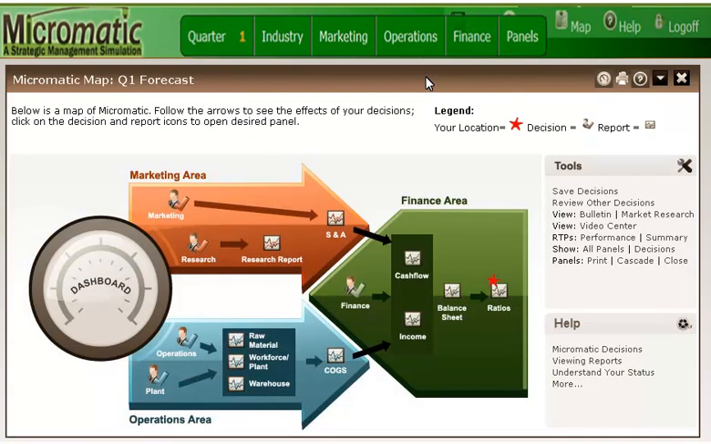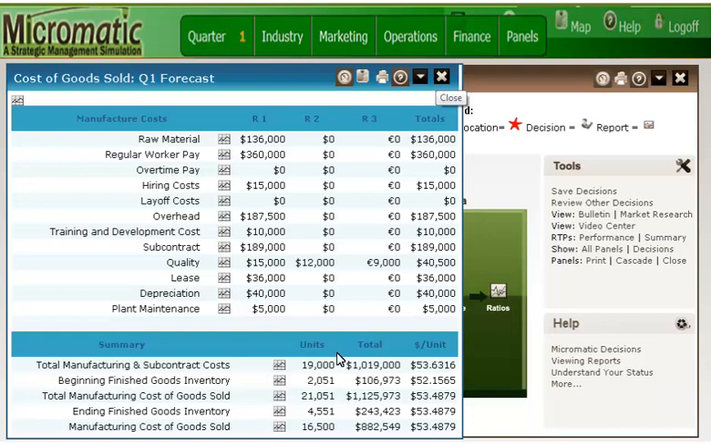Similarly, in looking at the operations area, you can see that the decisions you make regarding operations and plant are reflected in the raw material, workforce and plant, and warehouse reports. Those reports are then summarized in the cost of goods sold report. I'm going to open that report now so we can take a closer look at it. The cost of goods sold report summarizes all the costs associated with manufacturing your product for that quarter. And looking at the very last line of this report, we can see that the total cost of making the products that were sold this quarter was $882,549. Again, remember that number.